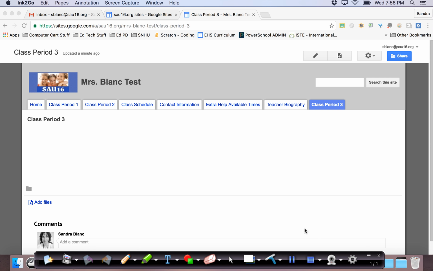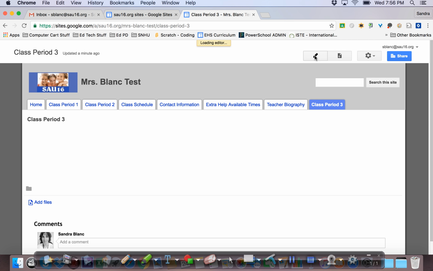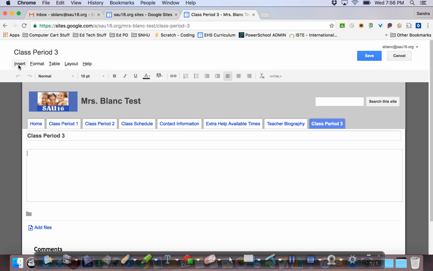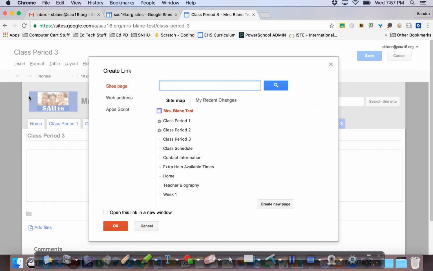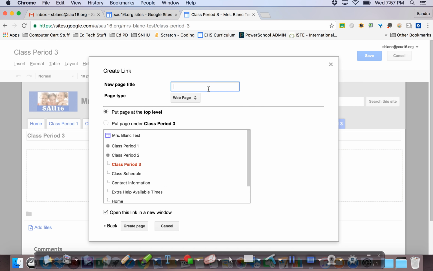All right, so what you need to do to get what they're called subpages, you're going to add a subpage. We need to go to the editing tool. So that loads up, and you're going to insert a link. So from here, you're inserting a link, but what we're actually going to do is create a new page. You're going to want to click open this link in a new window and create a new page. And then I'm going to name this page Course Prospectus. And I want this to be put under class period 3 because that's where this is located.